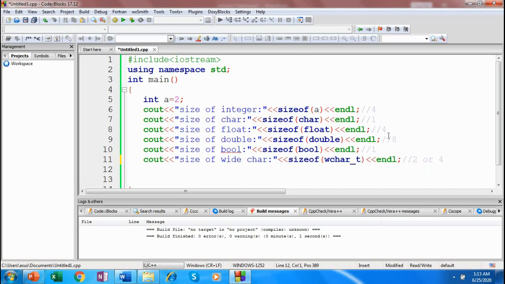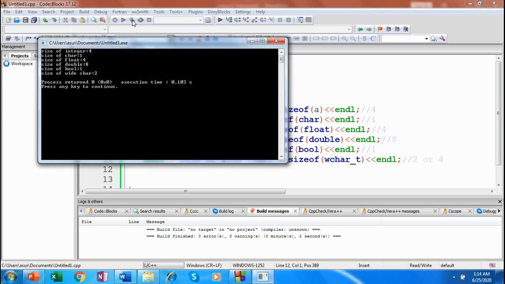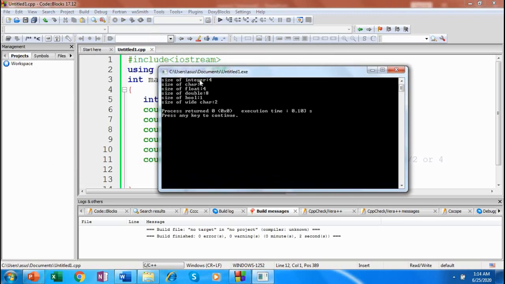In a similar way, you can check the size of the remaining data types as well. Let's build and run and verify our program. Yes. Size of integer 4, size of char 1, size of float 4, size of double 8, size of bool 1, size of wide character is 2 bytes long.